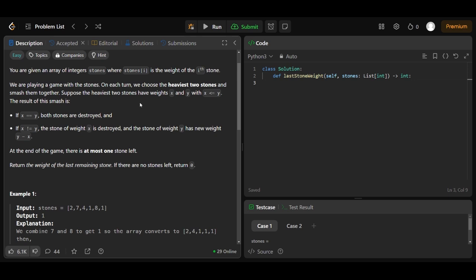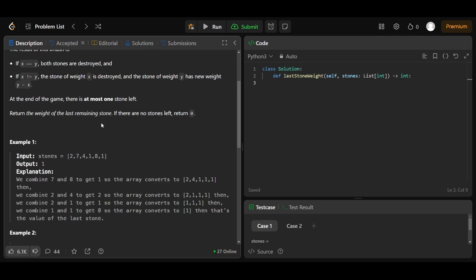If equal to x, we're simply going to destroy both stones. But if they're not equal, which means y is greater than x, then we smash them together and the product is going to be y minus x. So whatever is left over is the difference of the two weights of the stones, and we're going to push that back to our array, and keep doing it until we either have no stones left or there's one stone left. If there's no stone left, we're going to return 0. If there's a stone left, we're just going to return the weight of that stone.